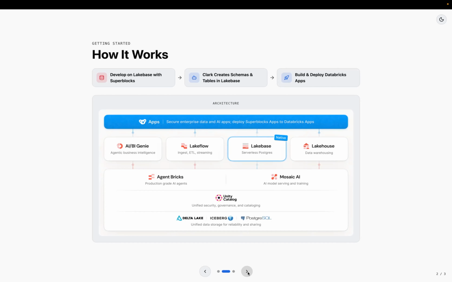Clark leverages Unity Catalog for governance out of the box, and it can build the UI and wire everything together for you. Clark can also connect to Lakehouse, Mosaic AI, Lakeflow, or any of the other Databricks products alongside Lakebase, all within the same application. You can deploy to Databricks Apps, and your business users can build and iterate without having to wait on engineering. Let me show you what this looks like in a real use case.